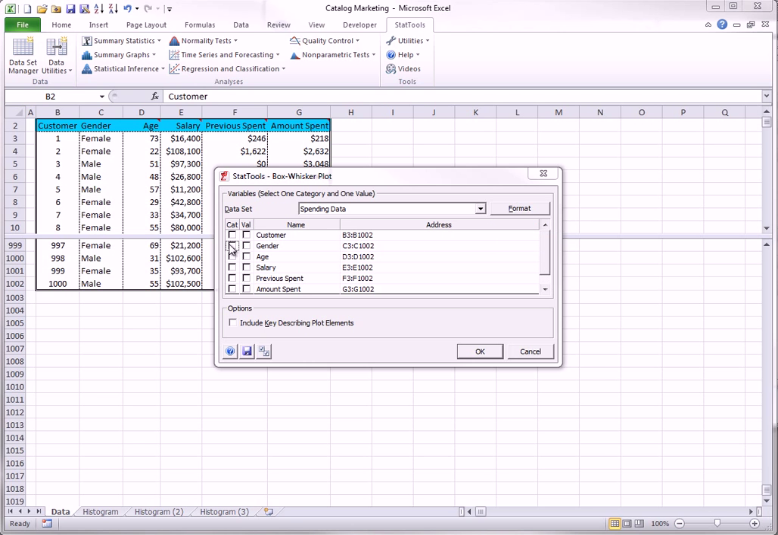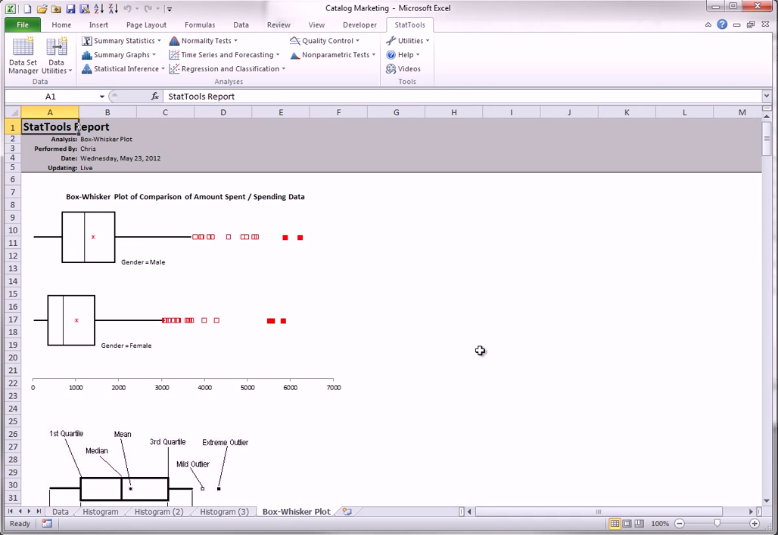I will break down amount spent by gender. You'll probably want to check this option only the first time or two you create box plots. It is for instructional purposes only. Here are the side-by-side box plots.